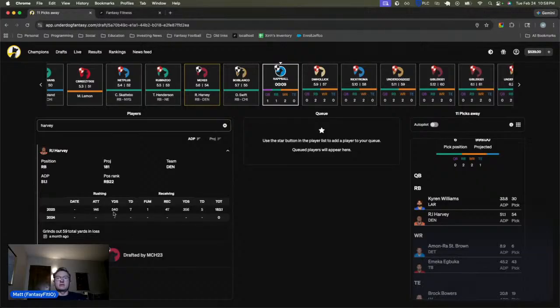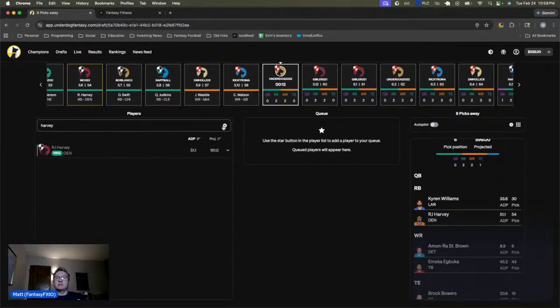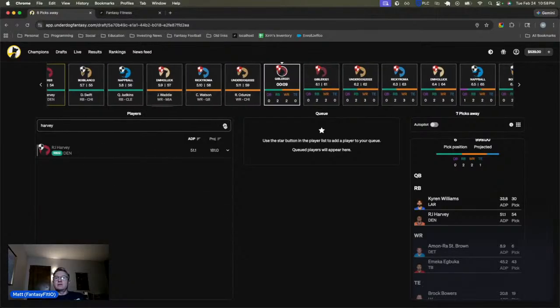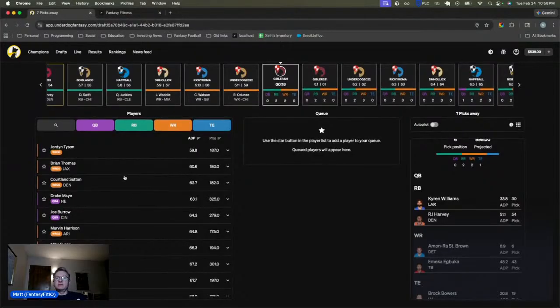540 yards in the rushing game, 7 touchdowns. That's nice. And then 350 yards on 47 receptions, and 5 touchdowns in the receiving game. So I think that's pretty solid. And he's playing behind a really good O-line, playing with Bo Nix. There's a Bo Nix stacking option here. I think Tyson's really well priced, as is Brian Thomas. Sutton's fine, as are these quarterbacks.